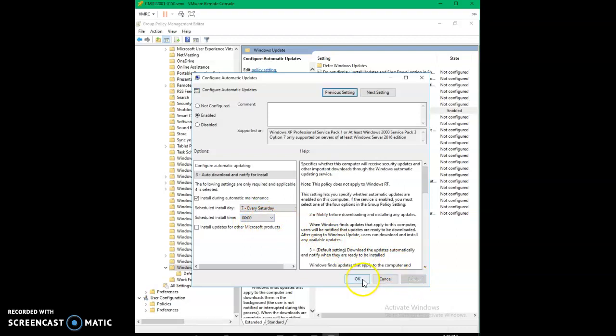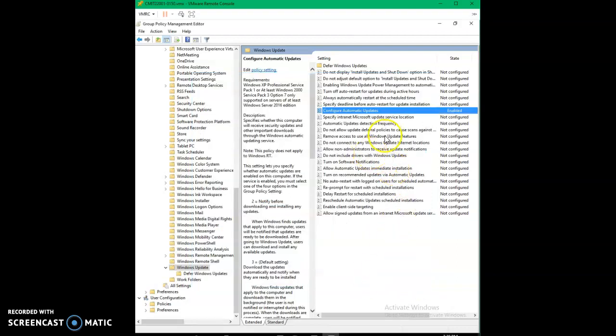So we're going to hit apply. Okay. The second one I want to look at is the specify intranet Microsoft update service location.